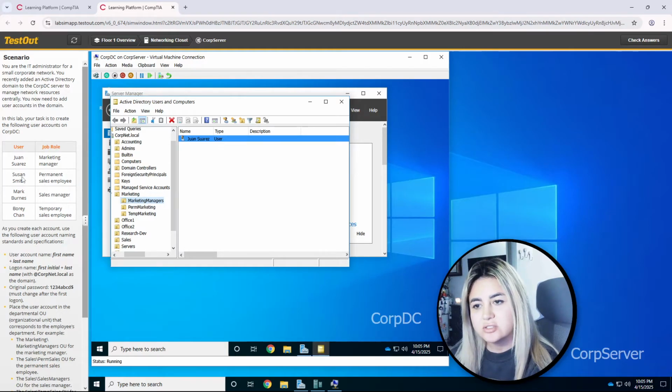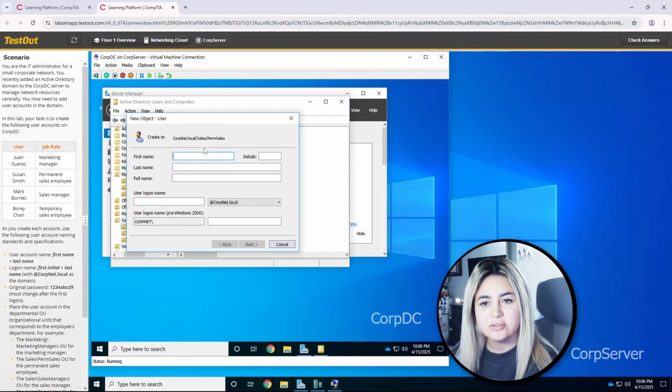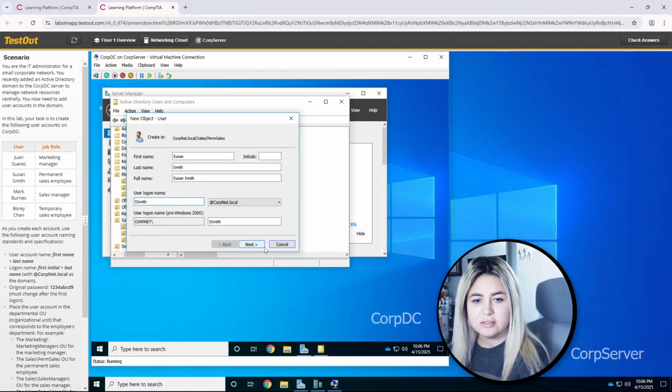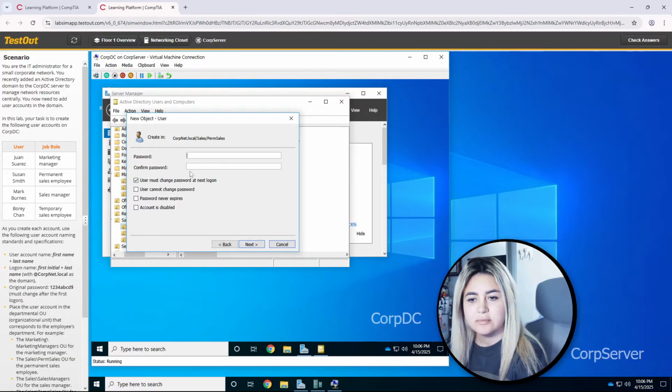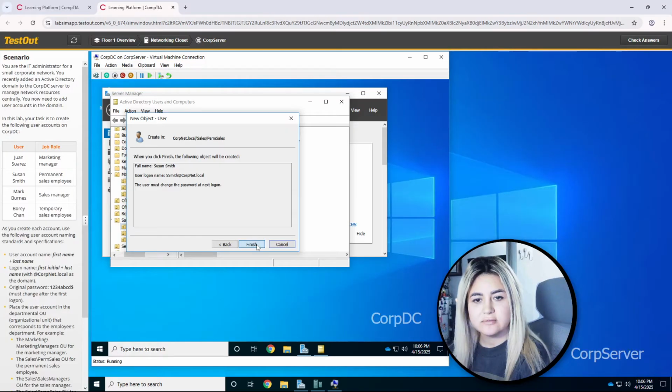Next one is Susan Smith, permanent sales employee. So we're going to go down to sales, permanent sales employee. Again, click this icon, create a new user. Susan, last name Smith, S Smith. Next. Password, same one as last time, so just paste, next, finish.